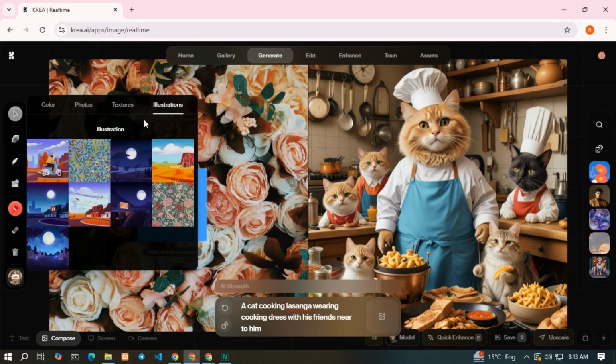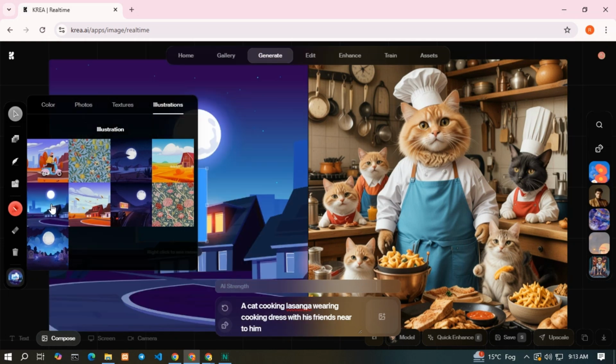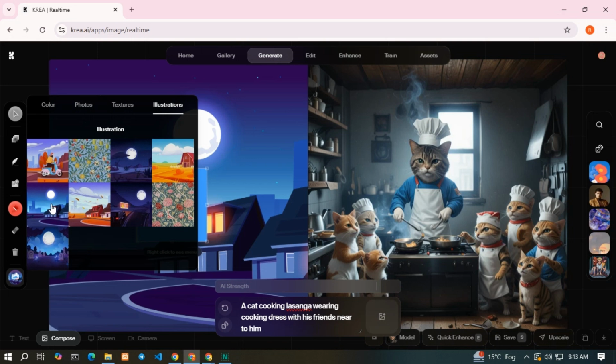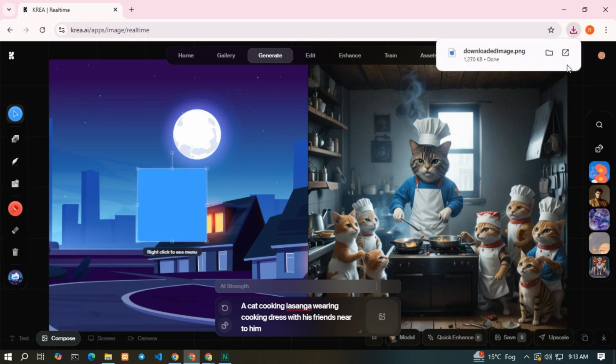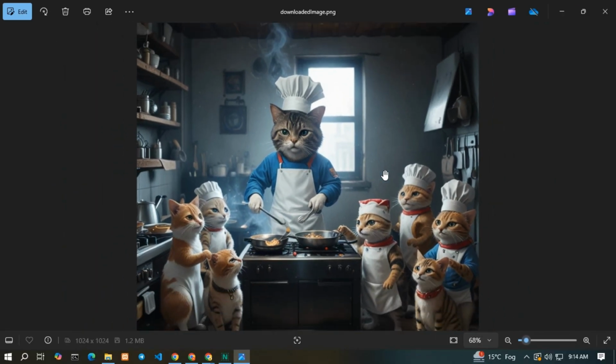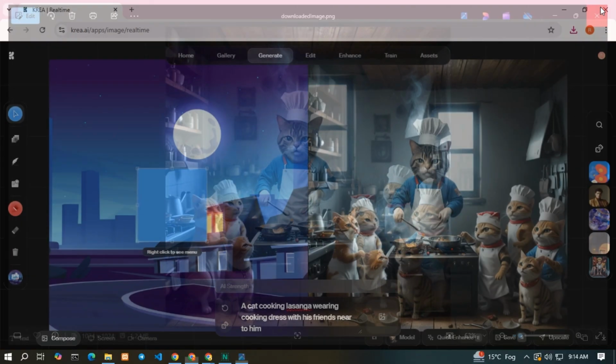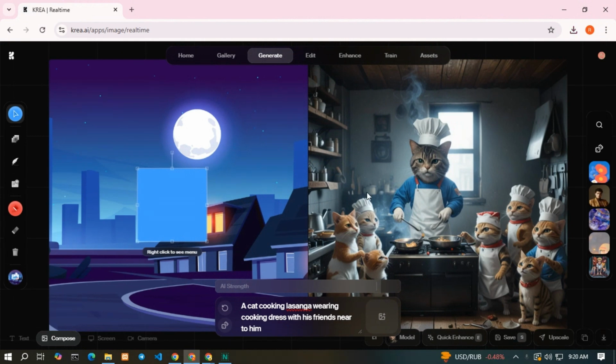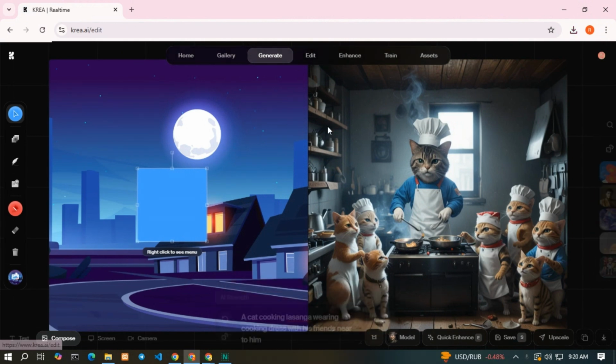Okay, we can also use illustration. Okay, that's cool, right? And after that, you can download this. You like it? Okay, that's cool. Okay, now we are going to edit an image.